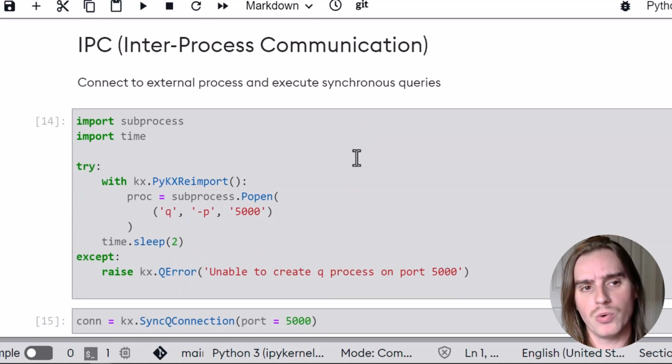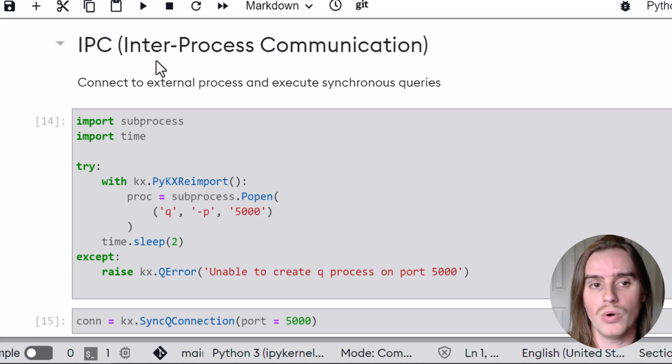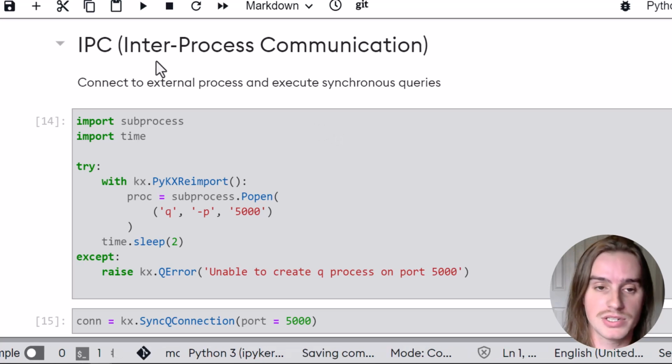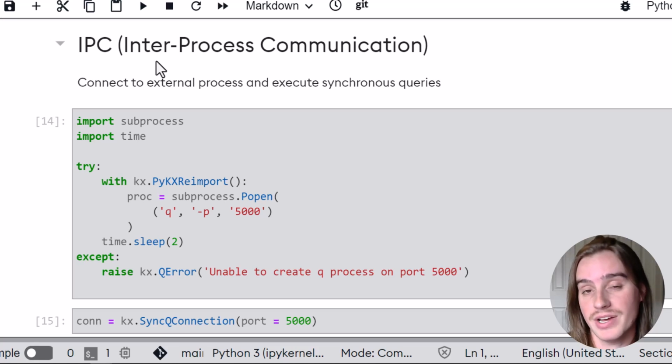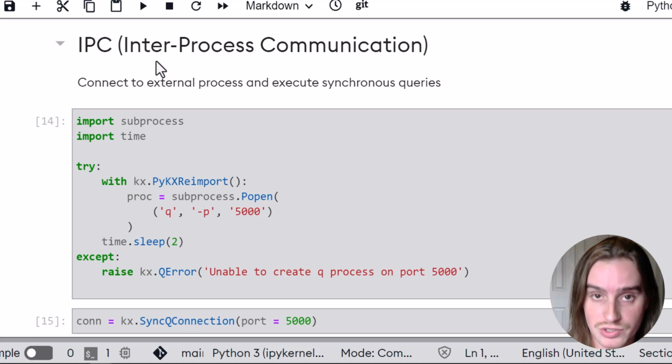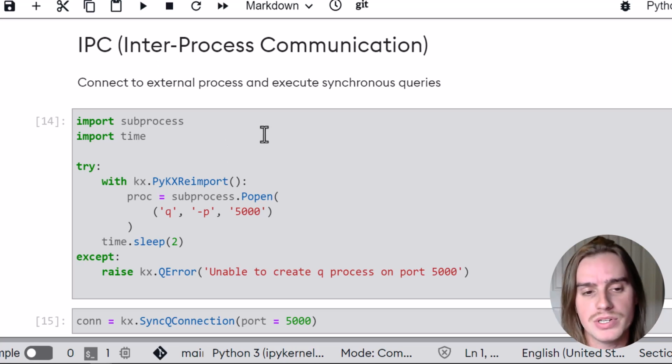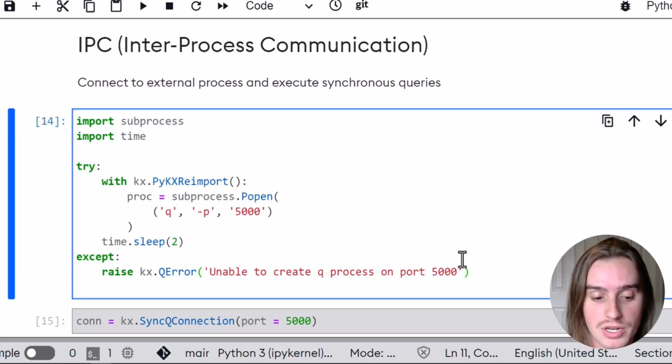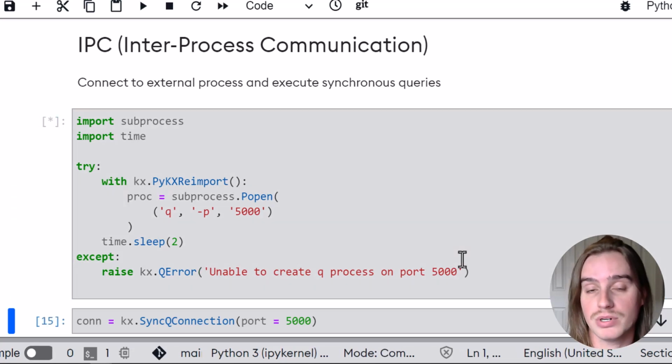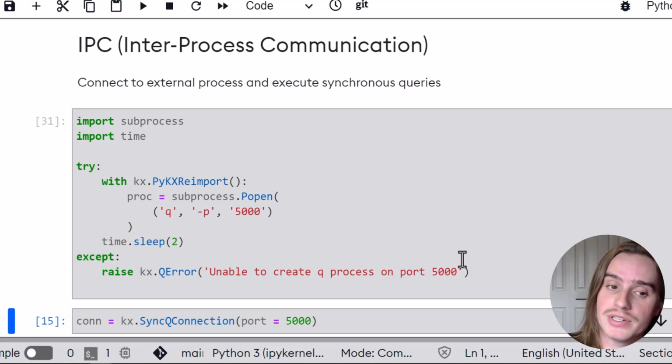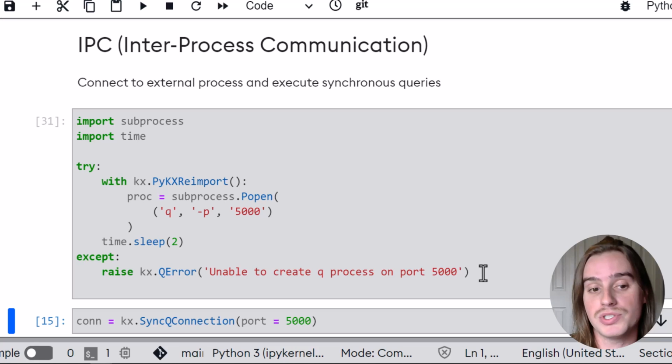In the last topic, we'll be using IPC, or inter-process communication, to connect to an external service to execute queries on that external process. So to do this, we're going to demonstrate spinning up an external process on port 5000 here. And what this code is going to do is create a sub-process that's running on port 5000 that then we can go and create a table on and then query that table. And this is something that you see often in real business use cases.